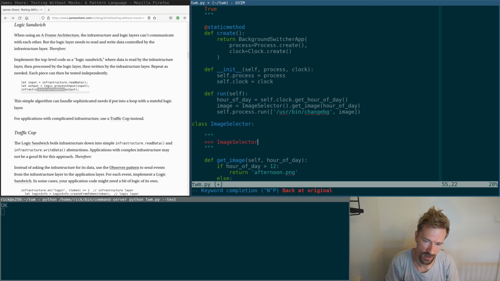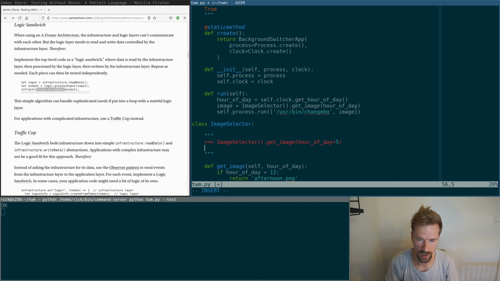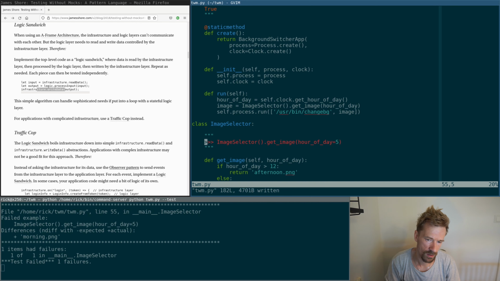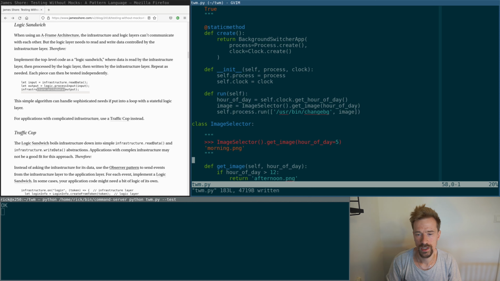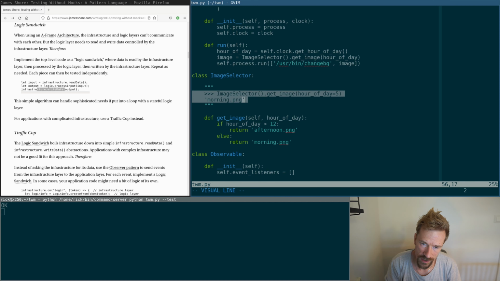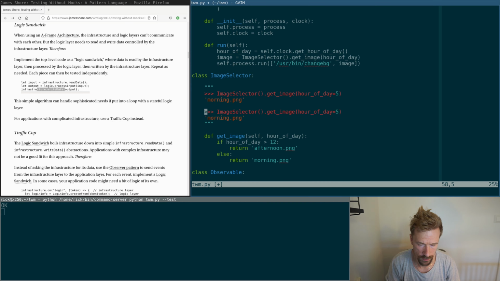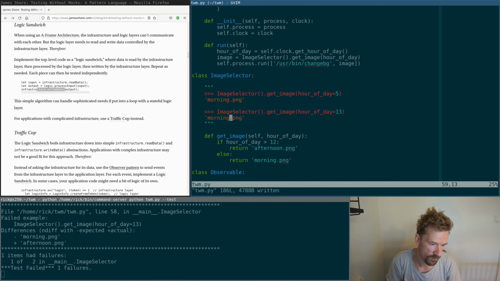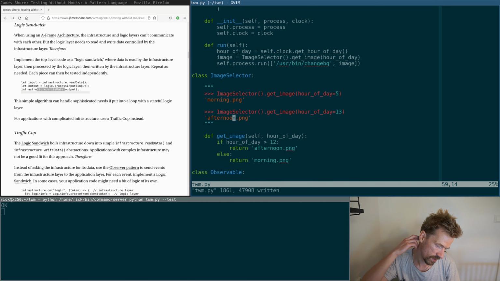We can do something like image selector get image hour of day 5. What should we get? We should get morning, right? We can test this logic very easily here, and maybe let's add a test for an afternoon as well. So that will fail. Afternoon, something like that.